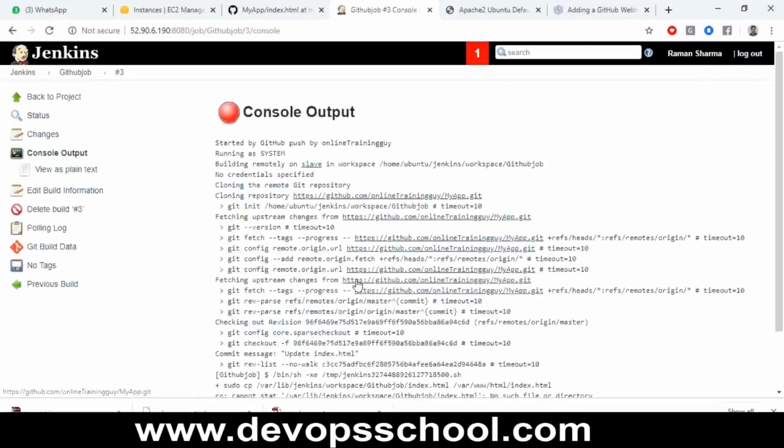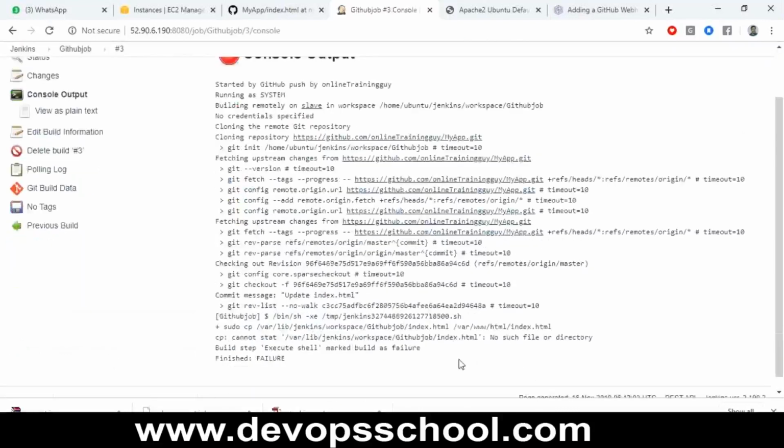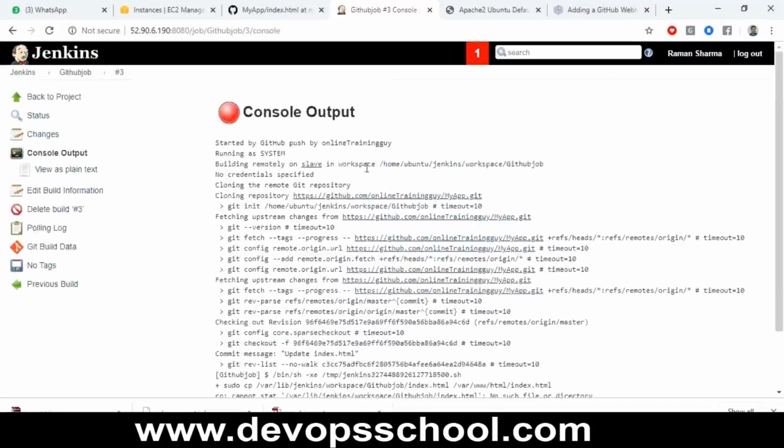What happened? So there is a no such file or directory error. Okay, so it did not find this. Cannot find this. Where is it running? Okay, so actually the CI/CD pipeline ran, but the job failed. It is saying where it is running. On the slave machine it is running. Okay, so it should not be on the slave machine.